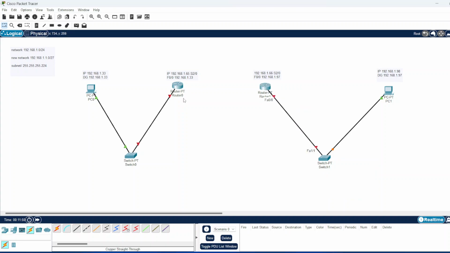So then to connect the two routers, we're going to use a serial DCE cable. Serial 2/0 to serial 2/0. Awesome. So we're now fully connected. Okay. Right. So now we're going to go into the first PC and configure it.